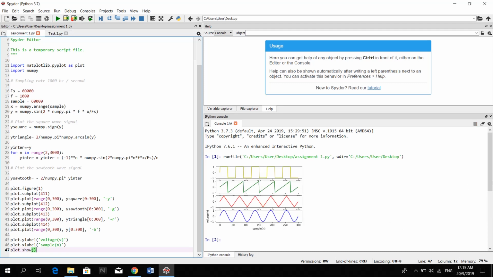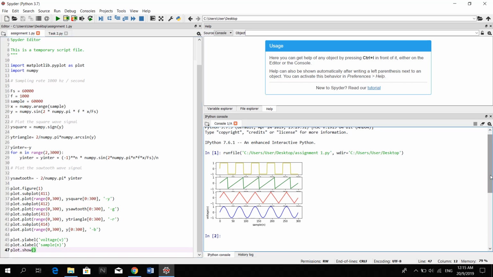That's it, and there we go. We got a square wave, a triangle wave and a sawtooth wave. Both of these libraries are combined for it to operate, calculate and generate the wave that we can see right here on the screen.